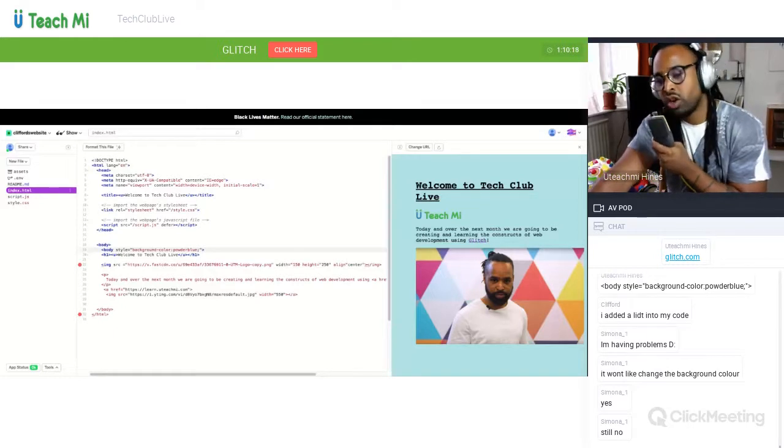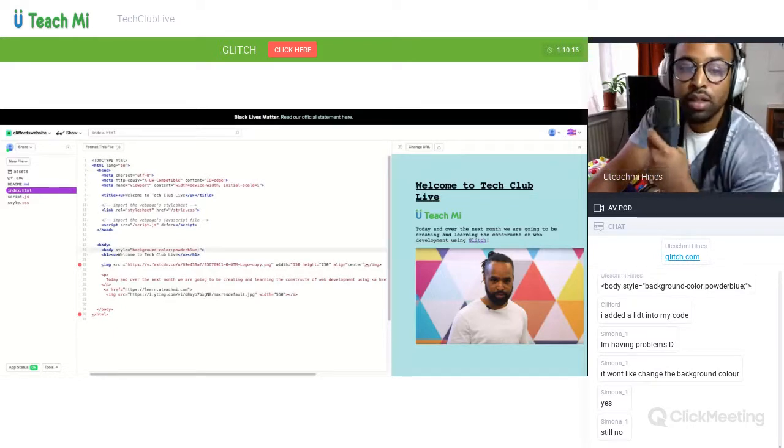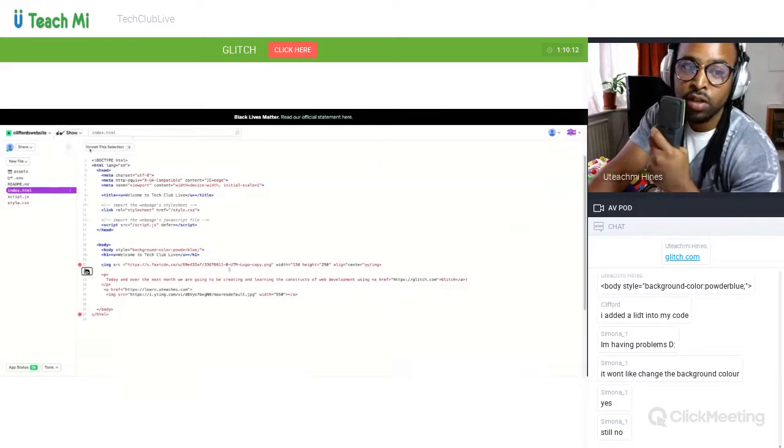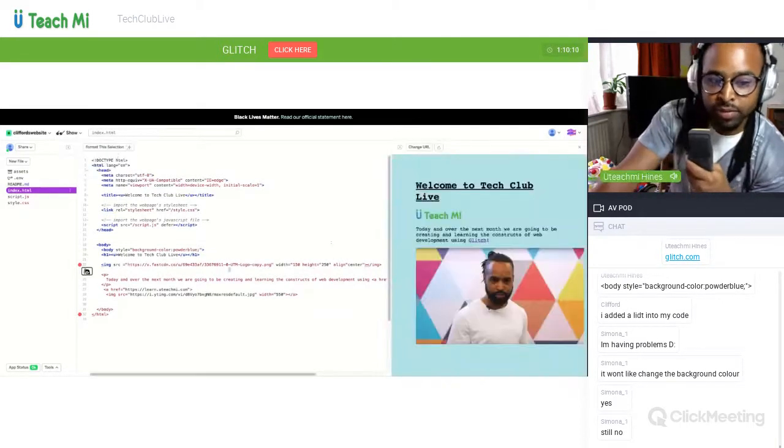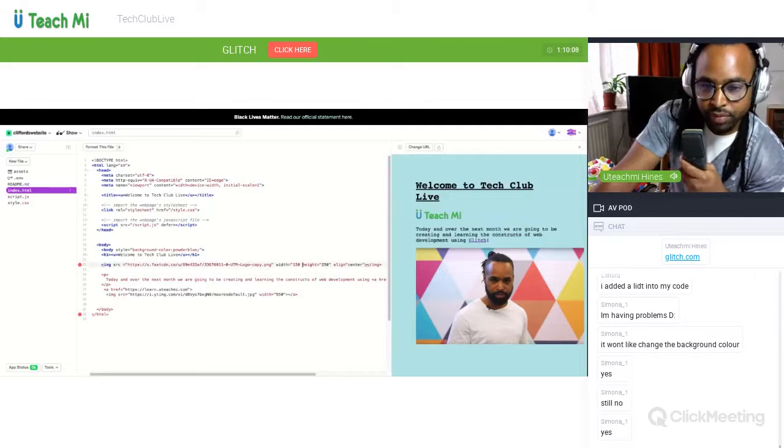Still nothing. Okay, keep trying. But have you put the code up there? Have you made sure you can show it as well next to the code? If you click next to the code, can you see it on your website? Yeah.